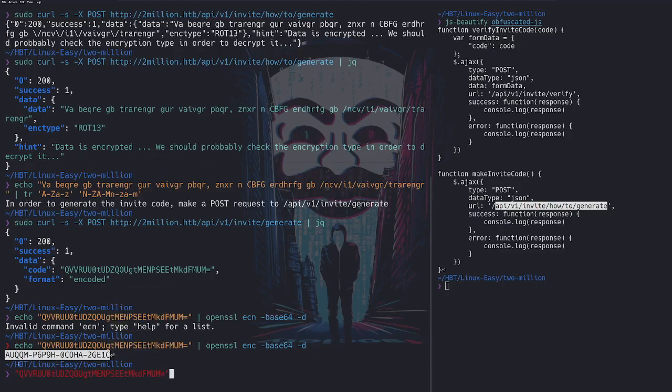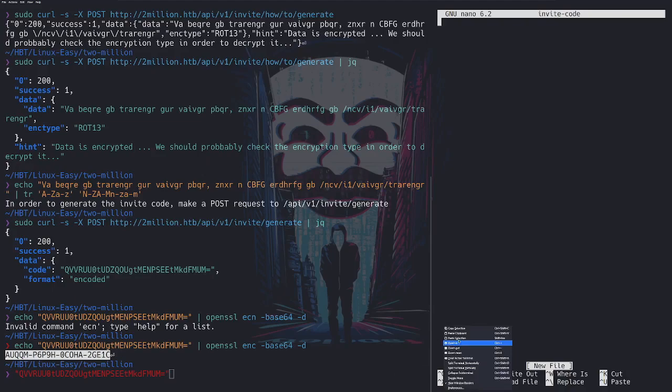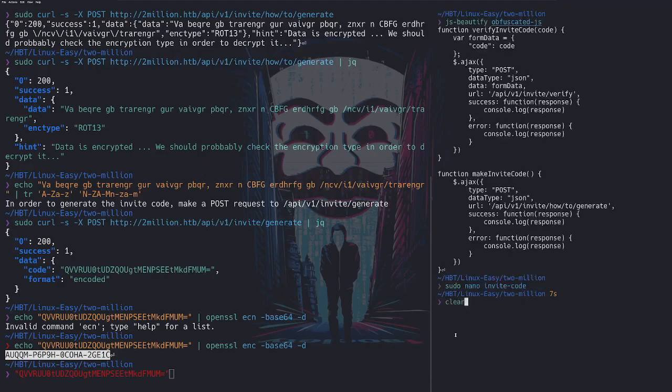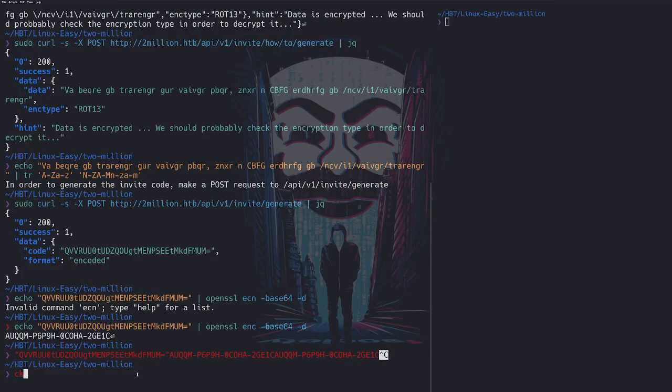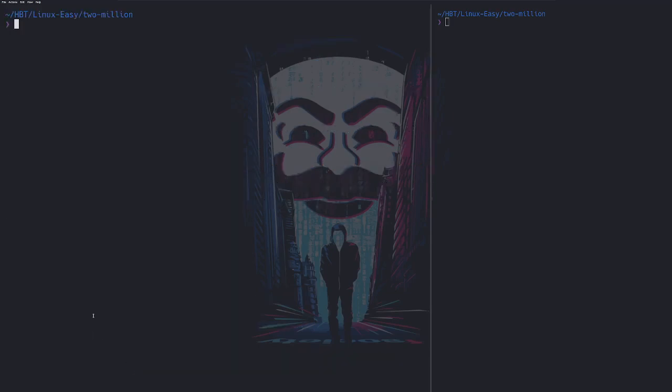Invite code. So save this. Let's clear all of this, and again I'm going to leave all these commands in the comment section below, so you guys can follow along or watch this video later on.